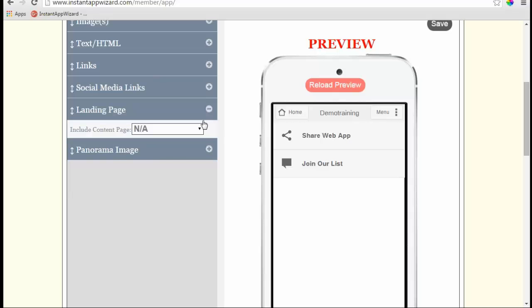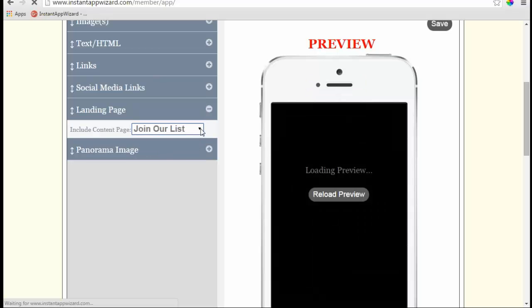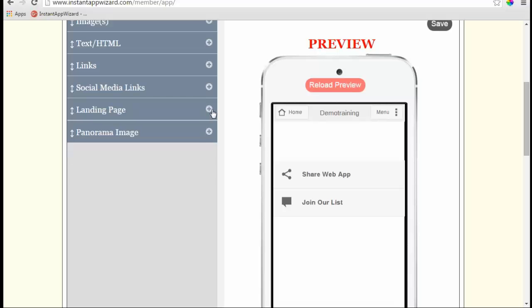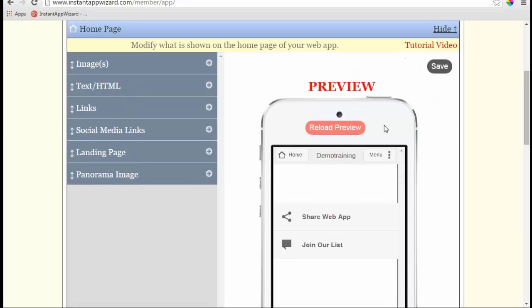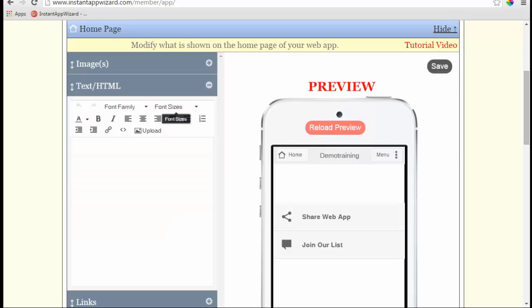Landing page. This is simply just a simple landing page. You can build a form and you can build a landing page here. There's different reasons to use that. Panorama image. You can upload an image and it literally turns with the phone. Go in and play with that. That's pretty cool. That was just added for a real estate company.